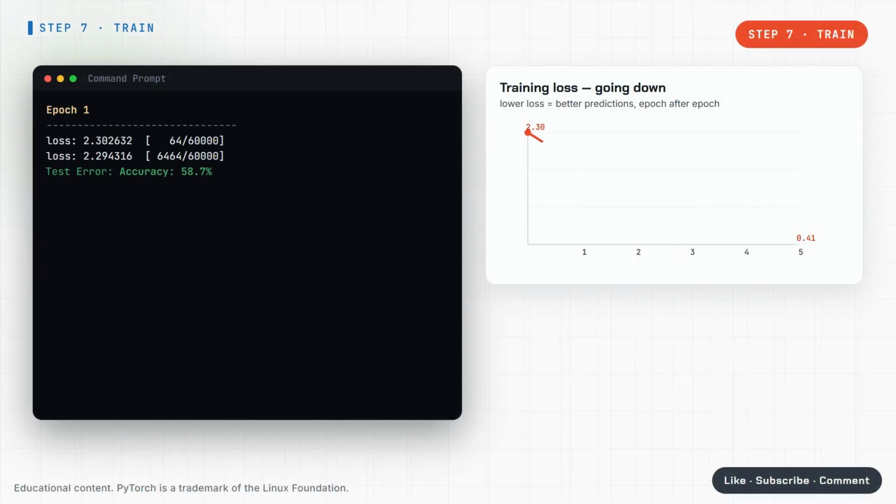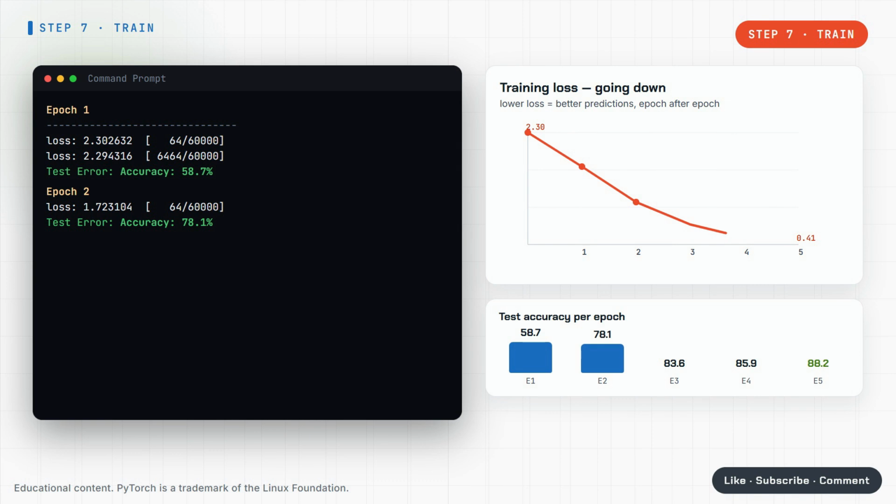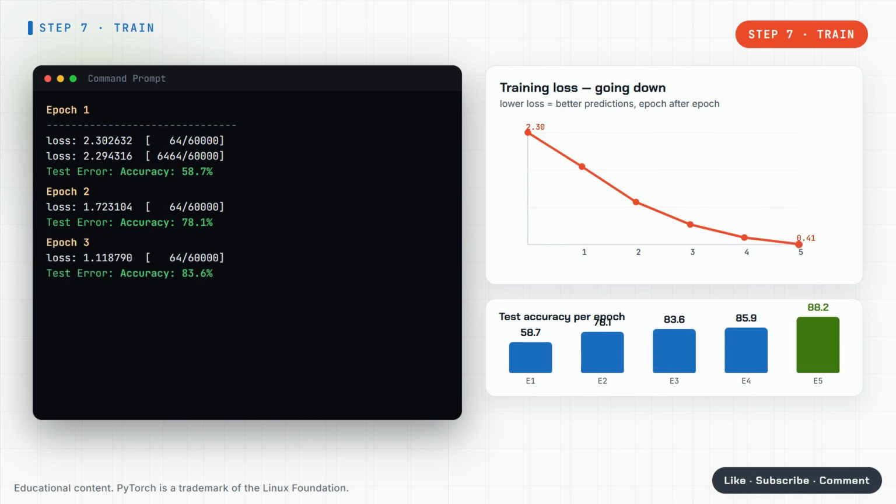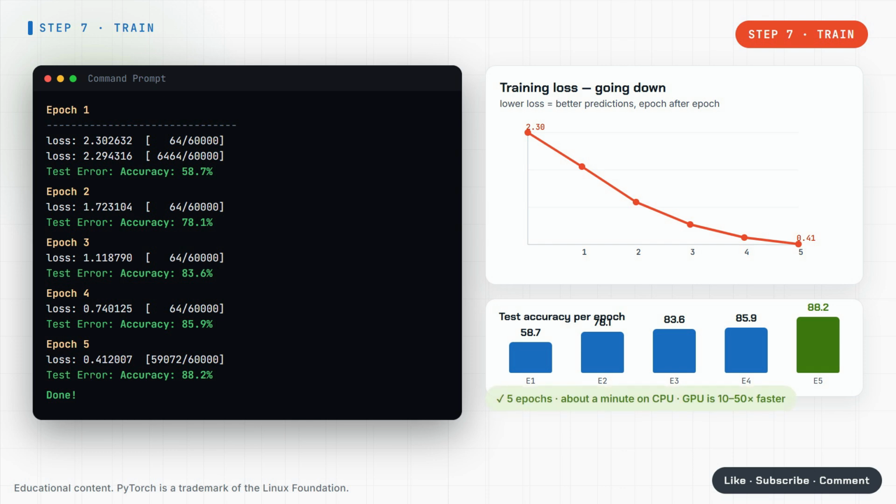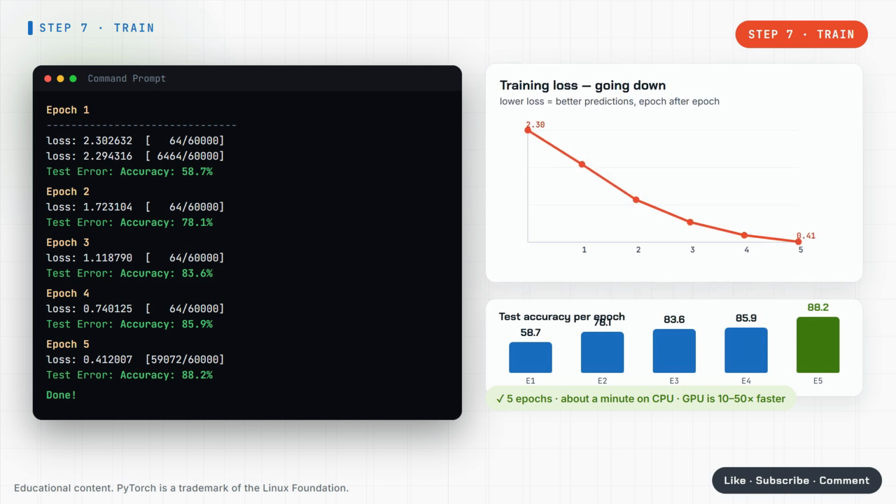Now we train. Watch the loss go down, epoch after epoch. It starts at 2.3, which is random guessing. After 5 epochs, it's below 0.5. Every epoch ends with a test on 10,000 unseen images, and the accuracy climbs from around 58% to over 88%. On a normal computer, 5 epochs take about a minute.